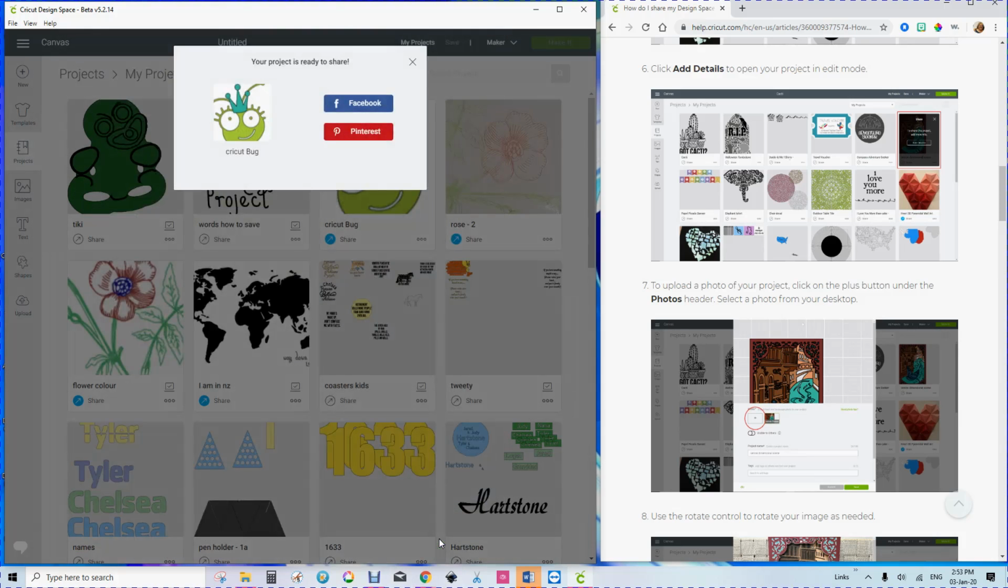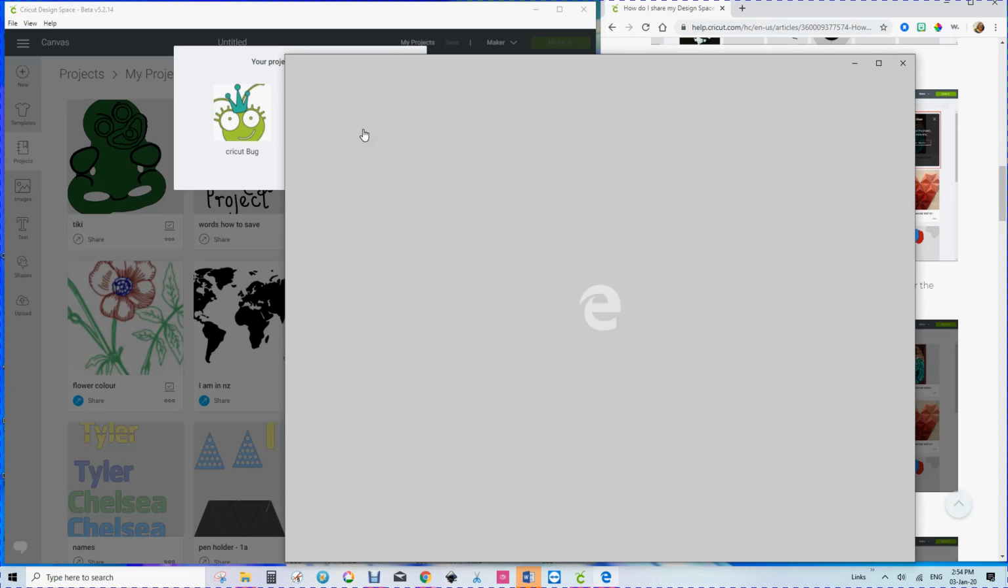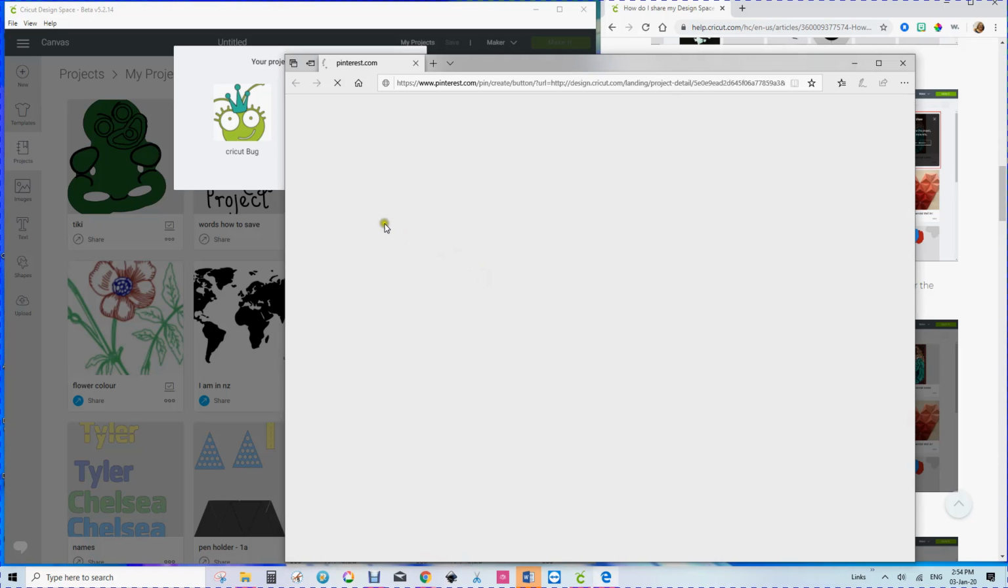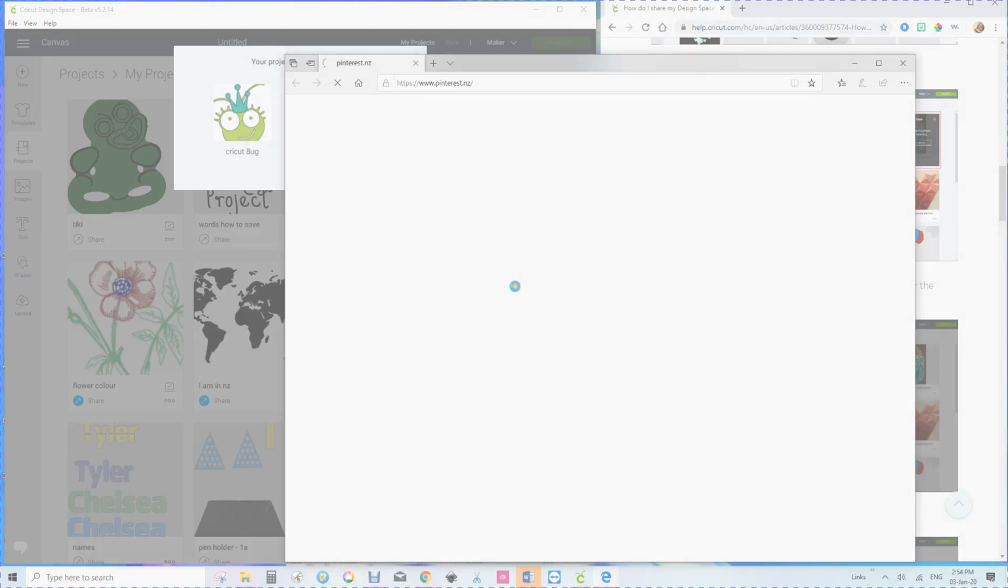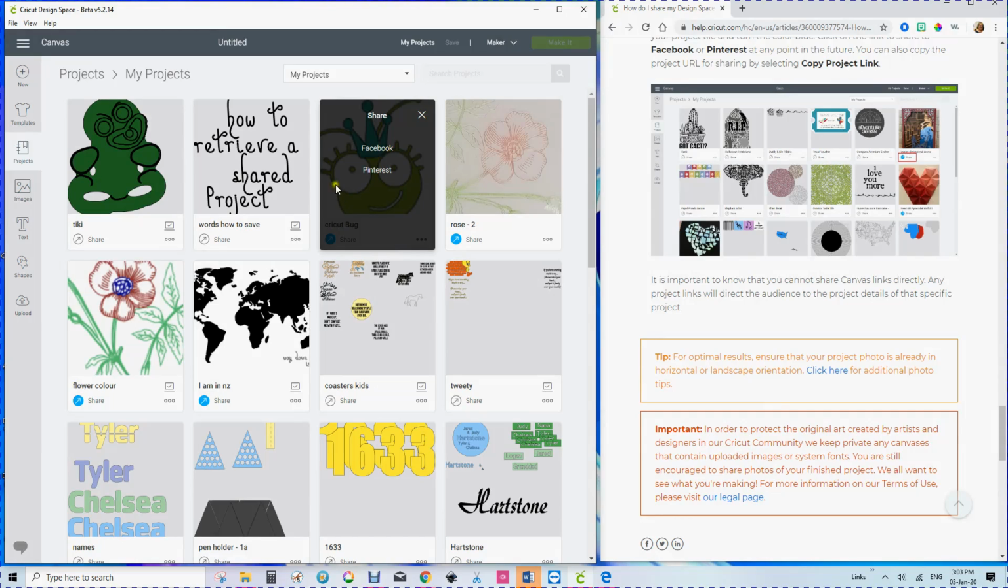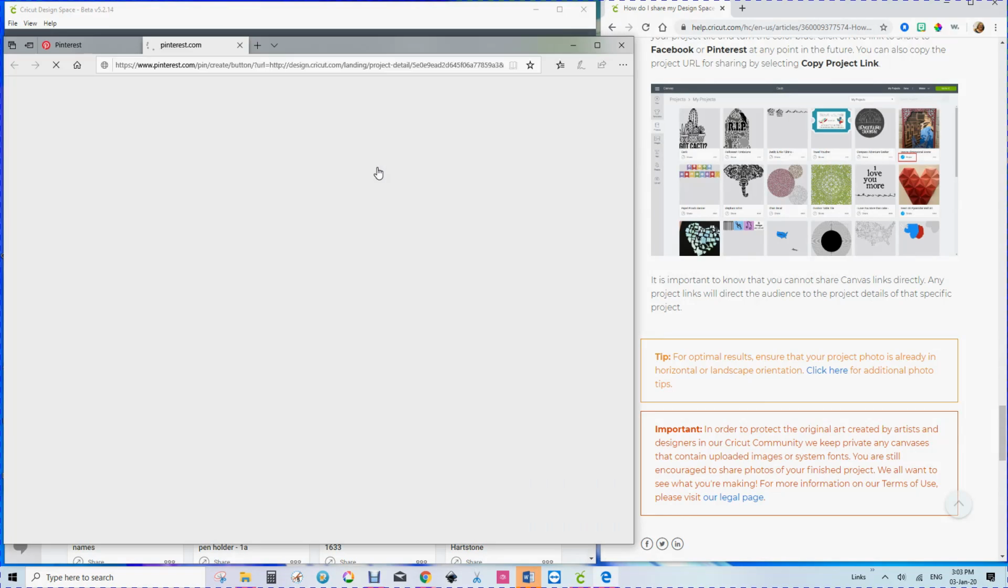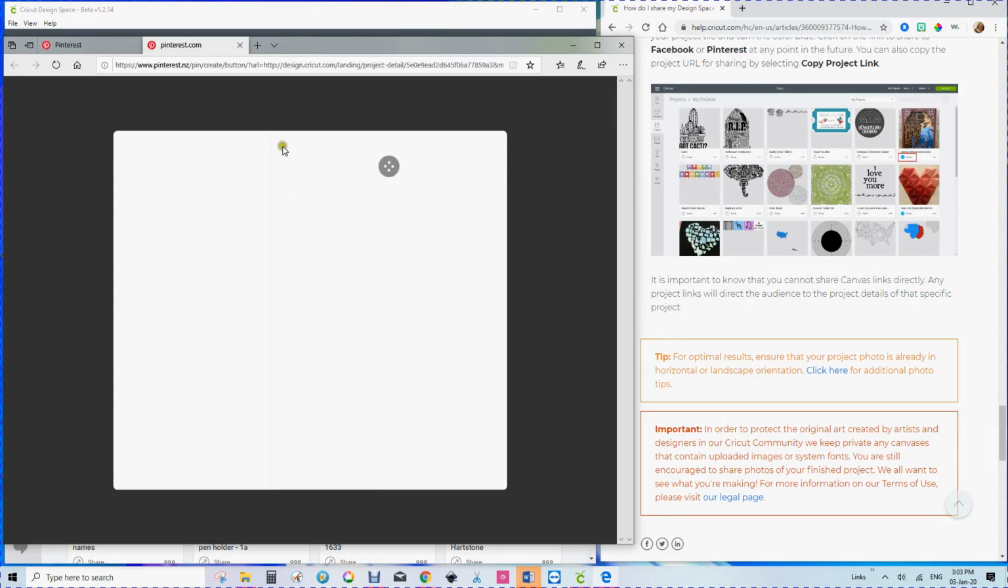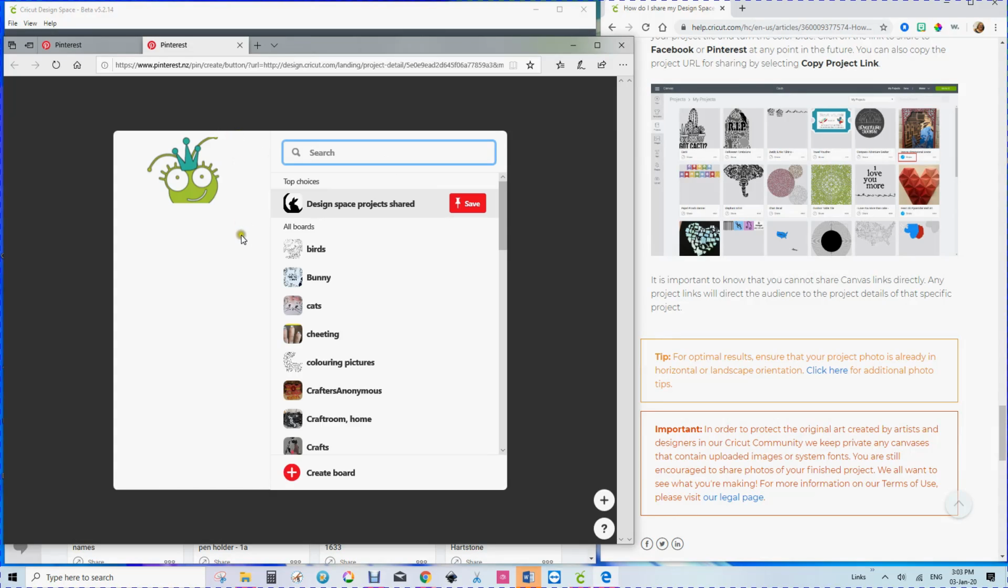Once we've got that, it's now going to come up and ask whether you want your project shared to Pinterest or Facebook, and it says it's ready to share. So I'm going to share it to Pinterest first, because I always have trouble sharing it to Pinterest. Now Pinterest then loads up. Right, now we get to this part and it says share on Facebook and Pinterest. So what we do is we click on the Pinterest one, and Pinterest will come up again, and oh, it's come up in a different way this time.